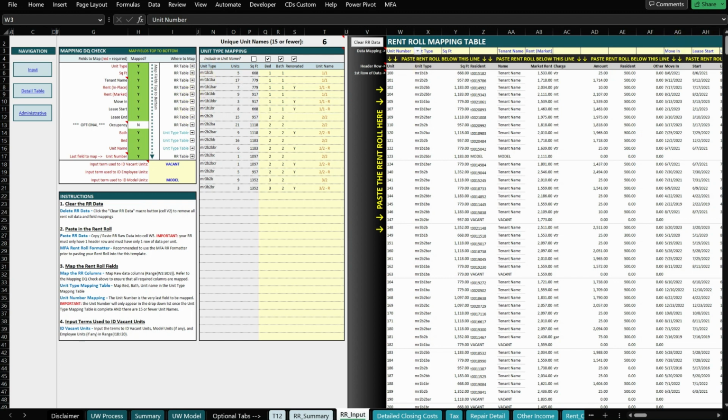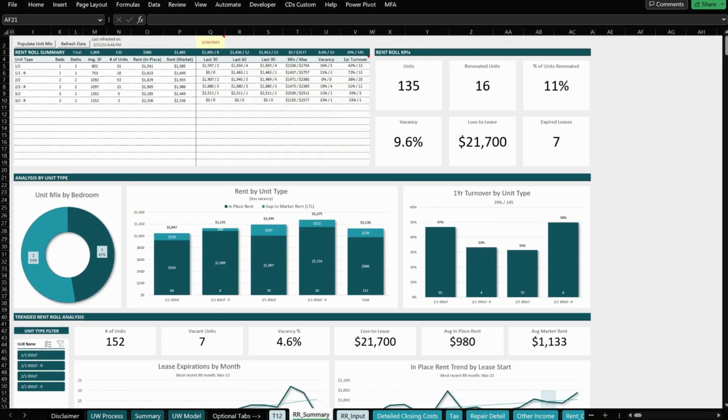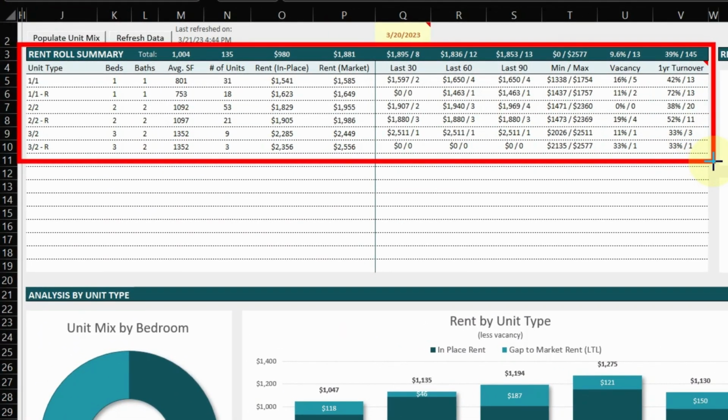If you want to see the output of this, you just click on the rent roll summary tab. And you can see this is the rent roll summary that it prepared based on our mapping. This looks pretty good. It has 6 unit names, just broken out by 1 bedroom, 1 bath, and then renovated, 2 bedroom, etc. And now I can do a detailed analysis of my 1 bedrooms versus my renovated units, etc.